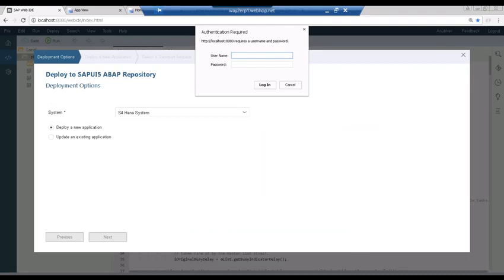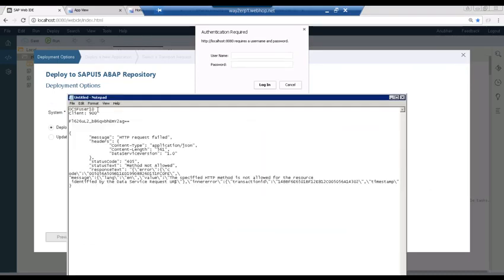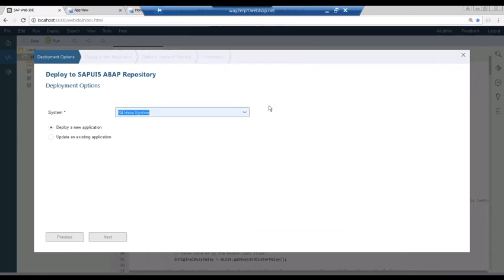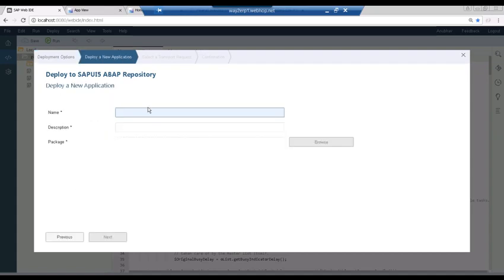Yeah. Now it's asking for the username and password. So I've got to pick up the username. Say log on, and we're deploying it as a new application, guys. So deploy it as a new application. Say next. Let's give the name for this application. Say Z custom Fiori app. Description, welcome to new Fiori.